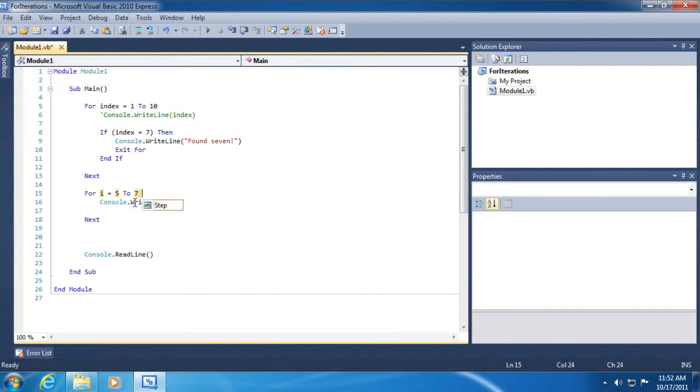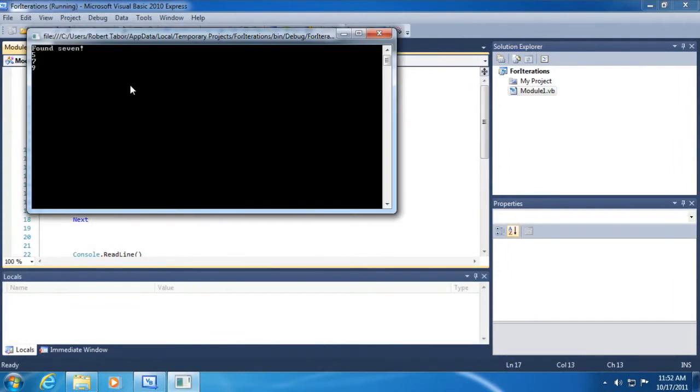Now, just a few more things about this before we conclude. I can extend my for loop to step 2 values at a time, for example. So let me change this to 10. So 5 to 10, step 2. Let's see what it produces. So it'll produce 5, 7, and 9. It steps in increments of 2.